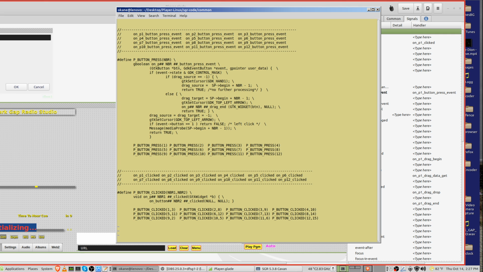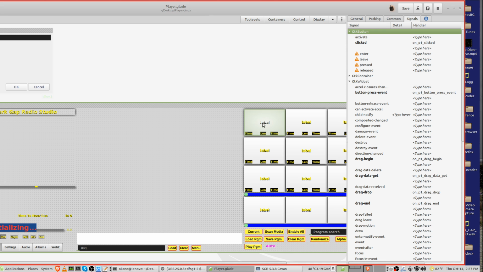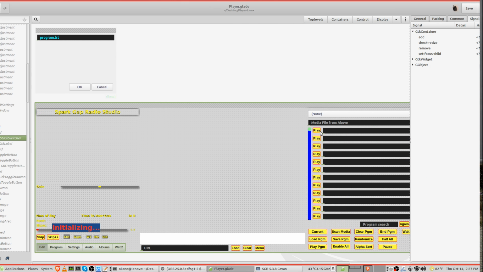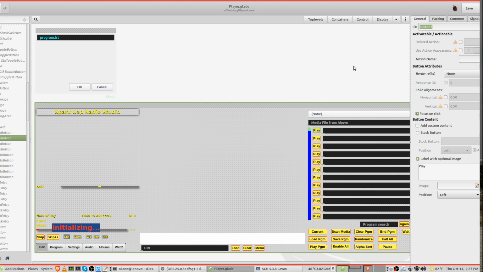Now this is similar to the previous video in that the first number being passed to the macro expansion is the number of the button, P1, P2, P3, and so on. The second number is the number of the play button from the edit panel. So as it turns out, this first button corresponds to this play button here, this play button being button 3. You can see it up there, button 3. That's button 3 on that panel.